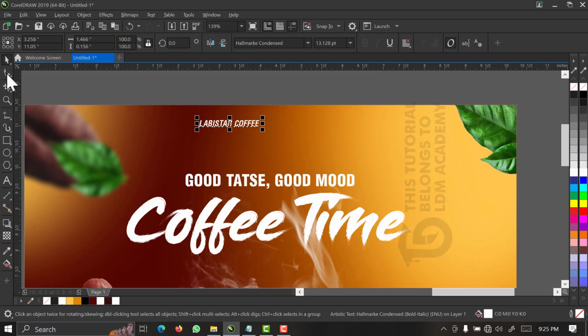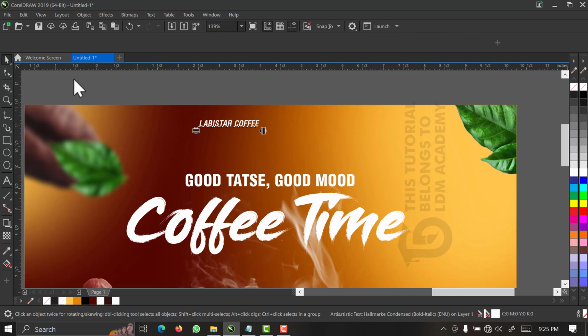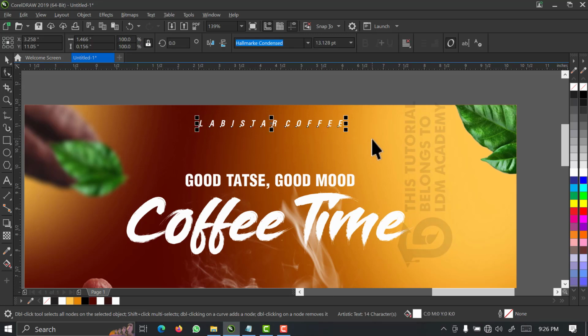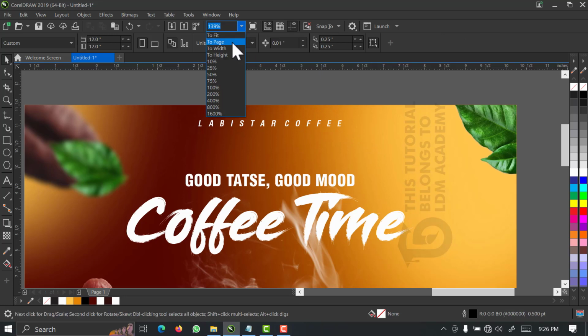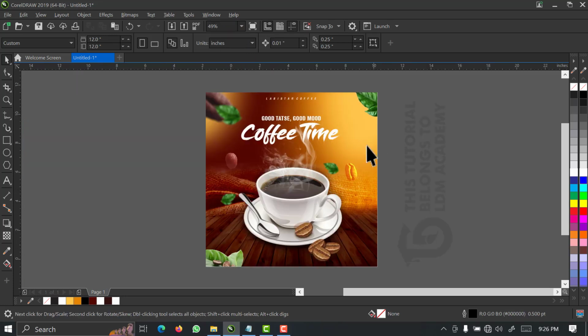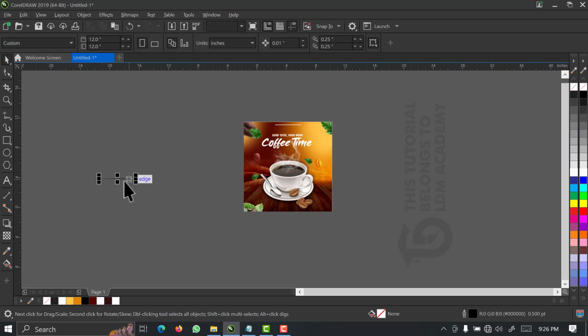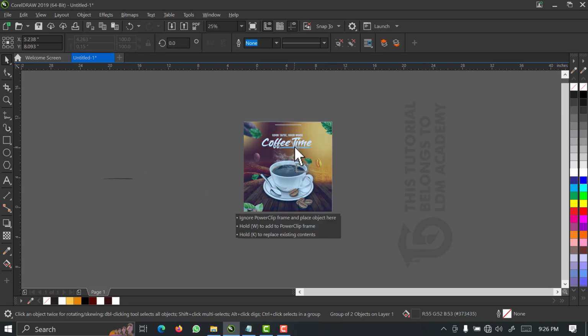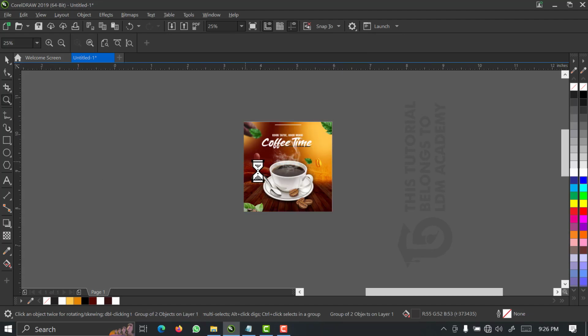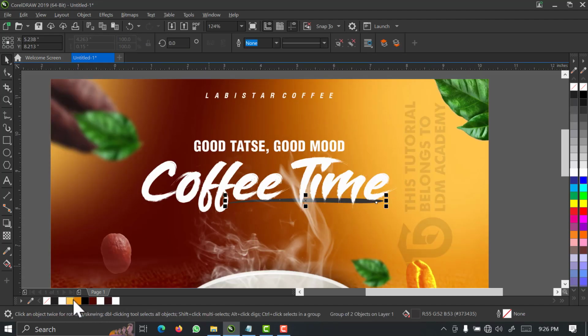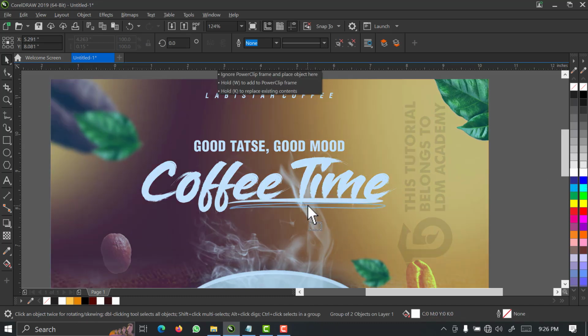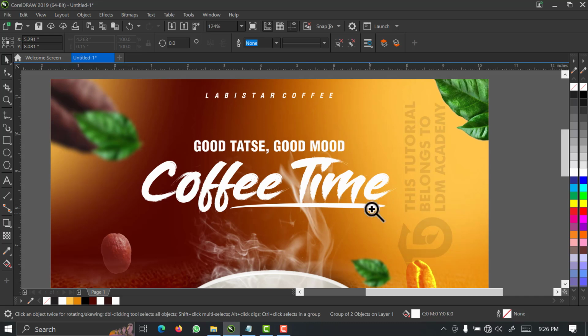Now I'll click on my shape tool and then drag it like this to give a kind of line spacing. I'll make sure it is positioned at the center. Good. We are almost done. Now clicking this. Okay. Now change the color to white. Good. I think it's okay like this.